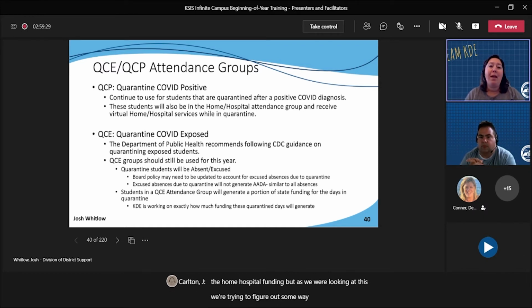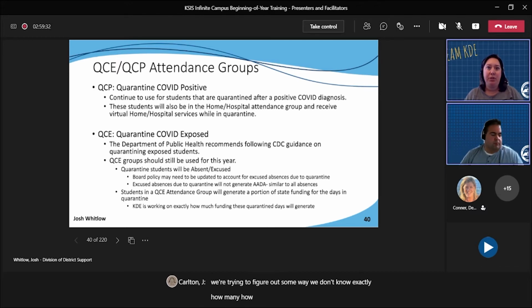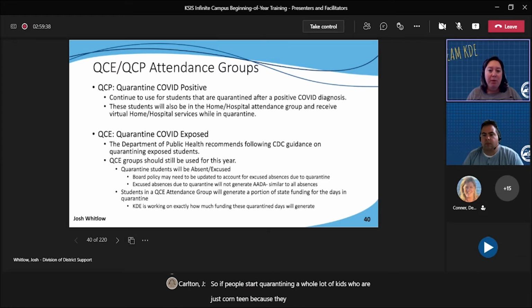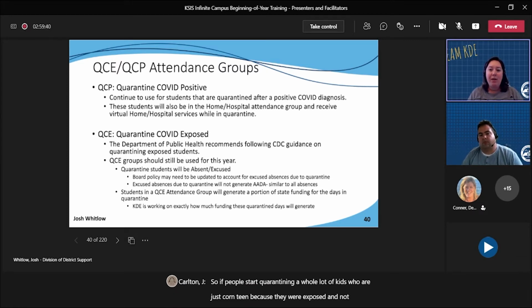We don't know exactly how big this is going to get this year, right? So if people start quarantining a whole lot of kids who are just quarantined because they were exposed and not sick, we can't put all of those kids in home hospital because, as everybody knows, that home hospital group generates a little bit of extra funding, right? So you get your AADA in home hospital, plus you get a little bit of extra funding. So if we were to put all of these kids in there, it has the potential to, for lack of a better term, blow our budget, right? With all of these kids in there.